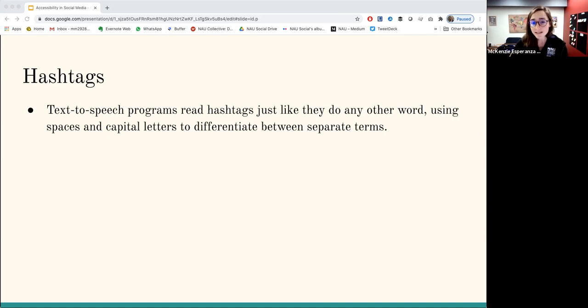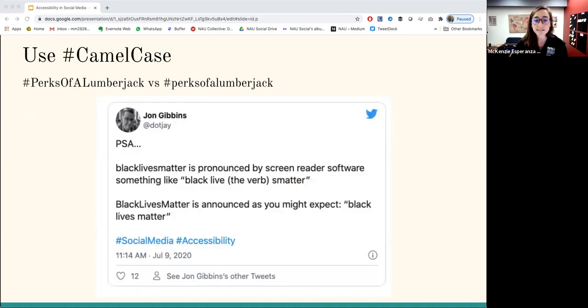So when you're using hashtags, it's important to use what's called camel casing. That's where you capitalize each word of the hashtag. So the difference of hashtag PerksOfBeingALumberjack versus perksofbeingalumberjack, right? Because then that all gets put into one word. The same thing, like you can see on this Twitter example, is that the Black Lives Matter is usually how it ends up getting read versus Black Lives Matter. So there's a difference there because of the lack of camel casing.